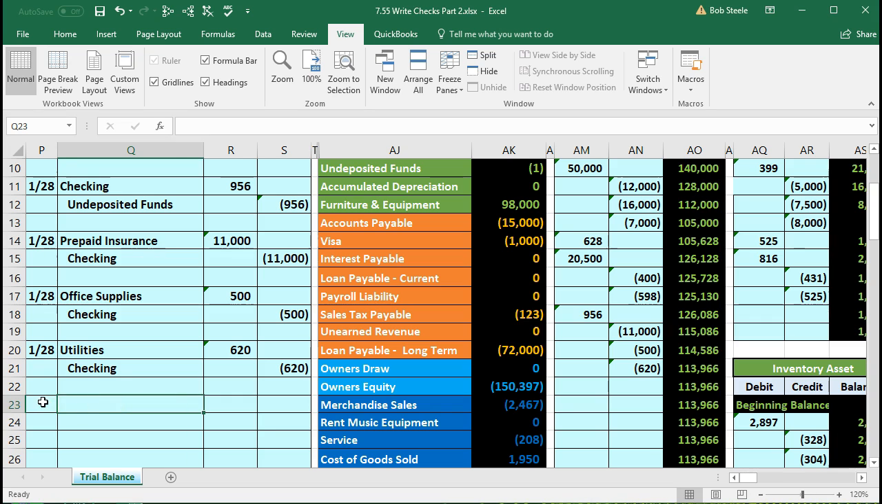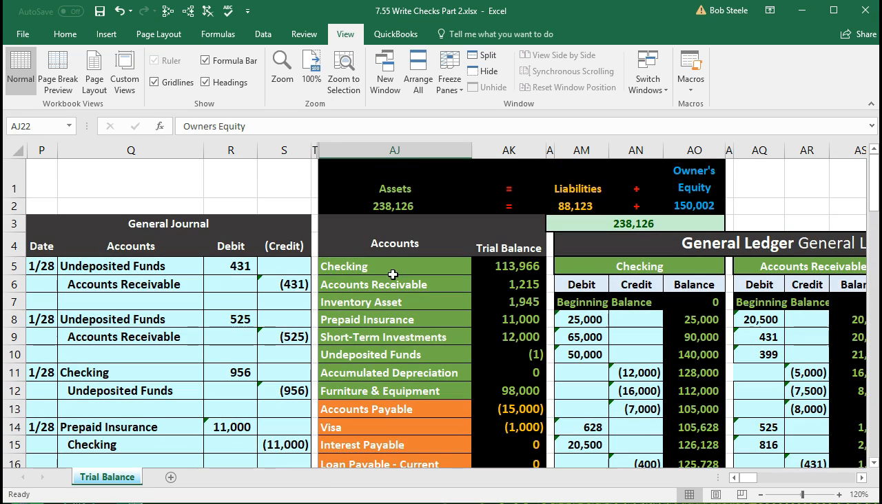Here is the Excel worksheet. We're going to put in the 1/28 new date. We're going to say, is cash affected? Yes, it is. Cash is going to be decreasing. There's the cash account. How do we make it go down? We do the opposite thing to it, which in this case will be a credit.